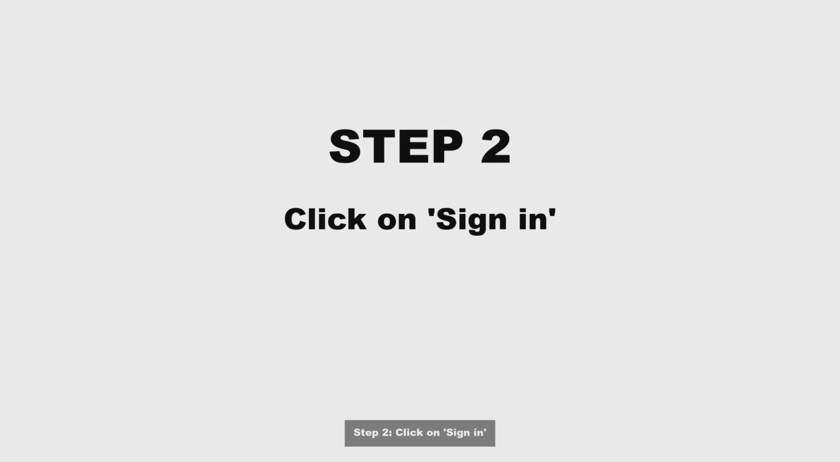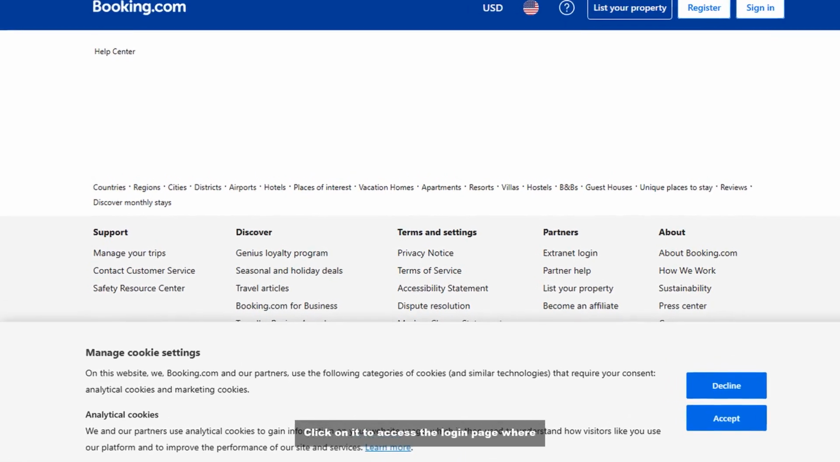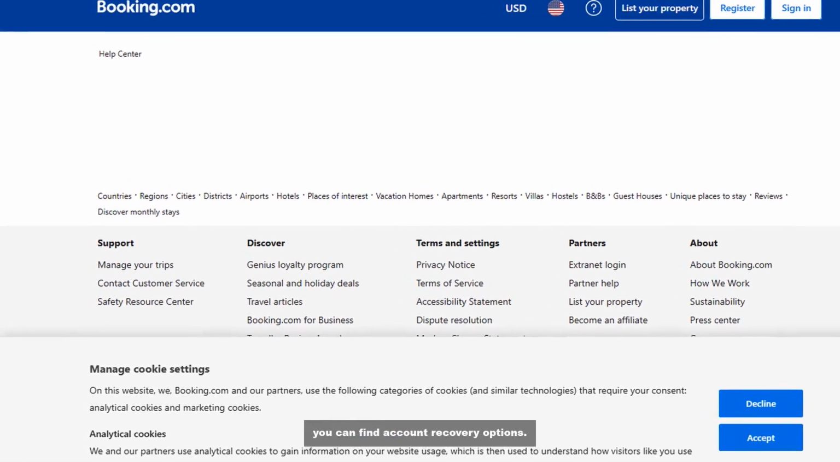Step 2. Click on Sign In. Locate the Sign In button on the homepage. Click on it to access the login page where you can find account recovery options.